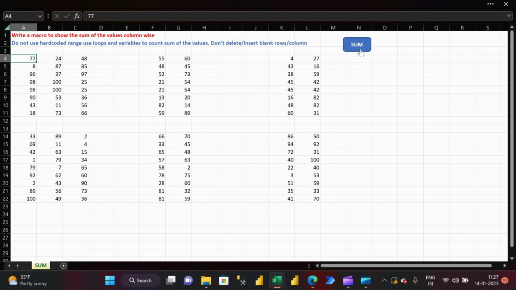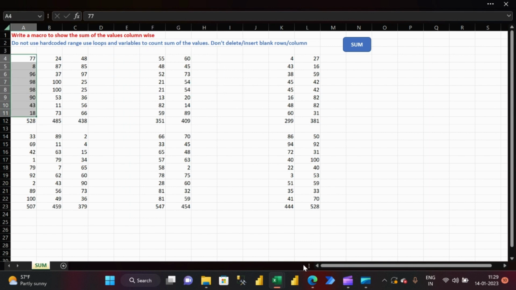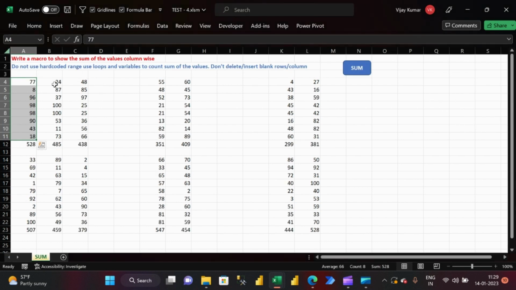So if I click this button, you see I got the answers. You can see in this range we don't have anything because this is blank. If I select this range, we can't see the sum. So let me make the tab visible. Okay, now you can see the sum is 528 and that's what we are getting. If I select this range, the sum is 507 and you can see the answer is 507. So our code is working just fine. Let's open the VBA editor window and rewrite the code from scratch.